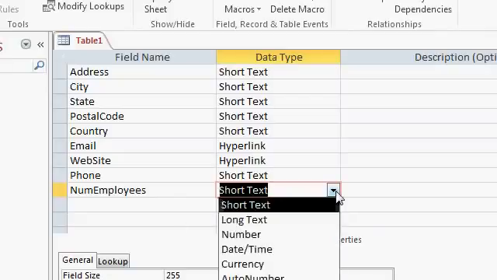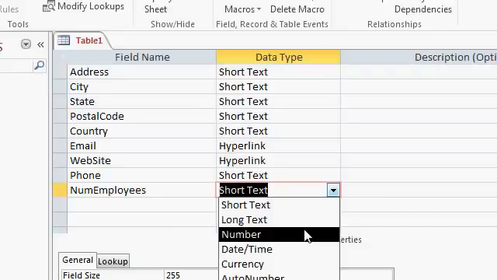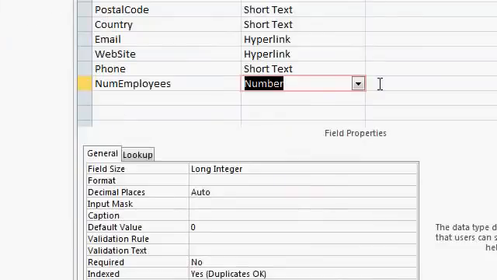This is going to be a number field because I may want to run a report later that says, show me a list of all of my customers with more than 50 employees. I couldn't do that with a text field. Or let's say I want to sort my list of customers based on the number of employees from high to low. You can't do that with a text field. So I'll go number.